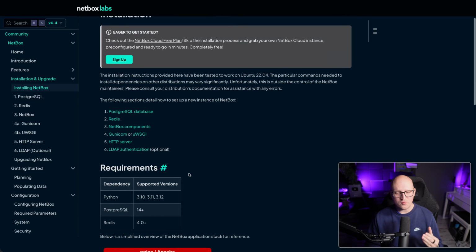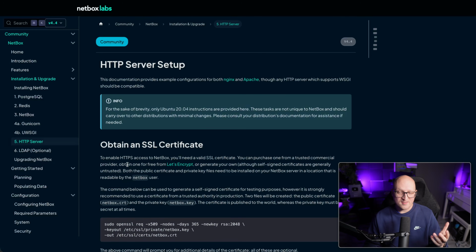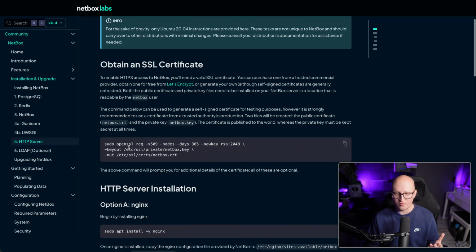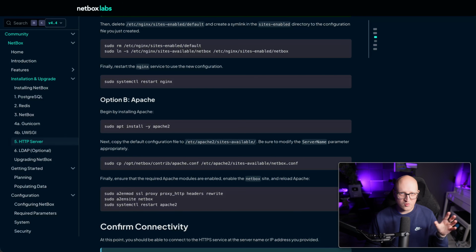NetBox is mostly written in Python, but it also requires a Postgres database and a Redis database for caching. And there are also other tutorials about setting up an HTTP server that allows you to obtain SSL certificates for your NetBox platform. Now, you can of course go through all of this and install it on a Linux server directly.